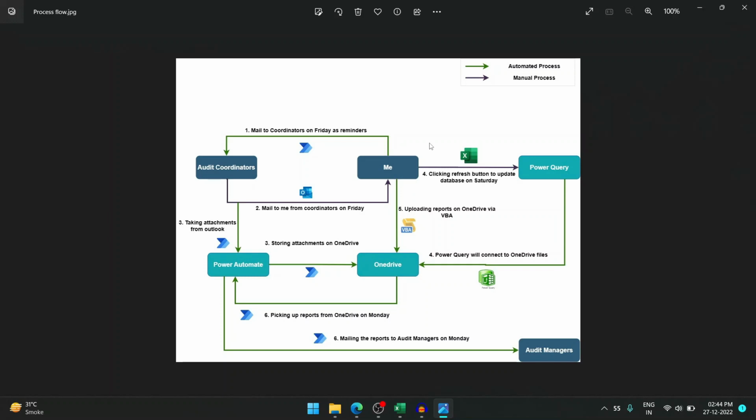But there might be some situation where they just forget to mail. So for that I'm sending a reminder mail through Power Automate that will send it every Friday at, let's say, 11 o'clock or 1 o'clock, whatever time has been configured in Power Automate. So the first step is from me to the audit coordinators: a mail on Friday as a reminder, and this is done by Power Automate.